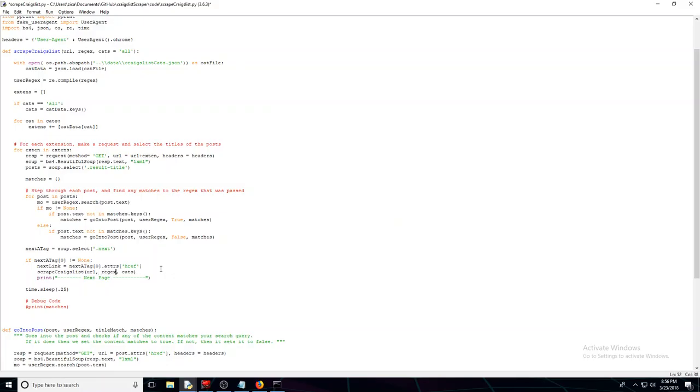Well, it needs to be... I don't like putting it over here, but we're gonna. So we're gonna put it right here. Next link. And we're gonna make it a default of none, just so we don't have to pass anything into it. And so when we make our request, which is right here, plus the extension, plus next link. So if it's none, then it's just going to add none to it.